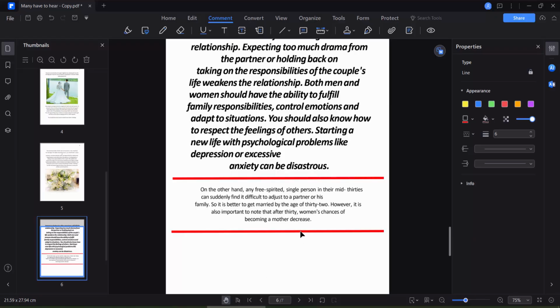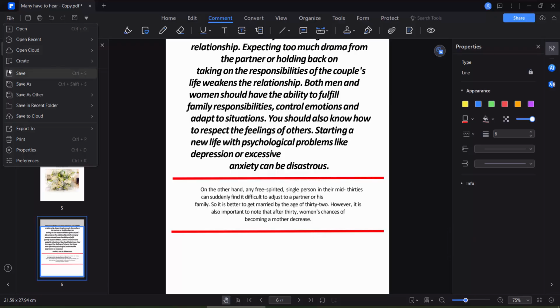And in this way you can insert a straight red line on your PDF file, and finally select the File option, Save or Save As in PDF file.